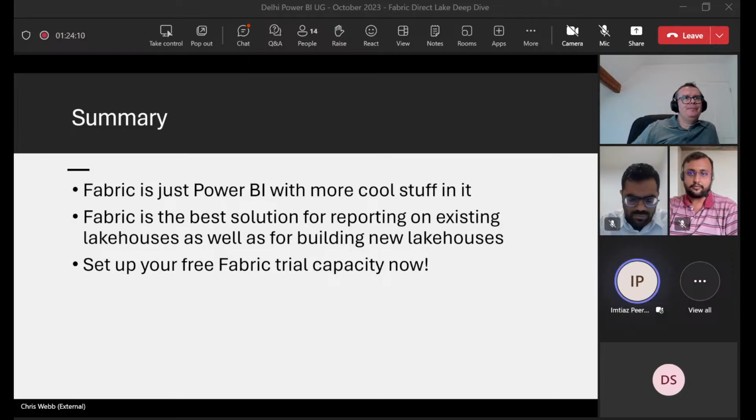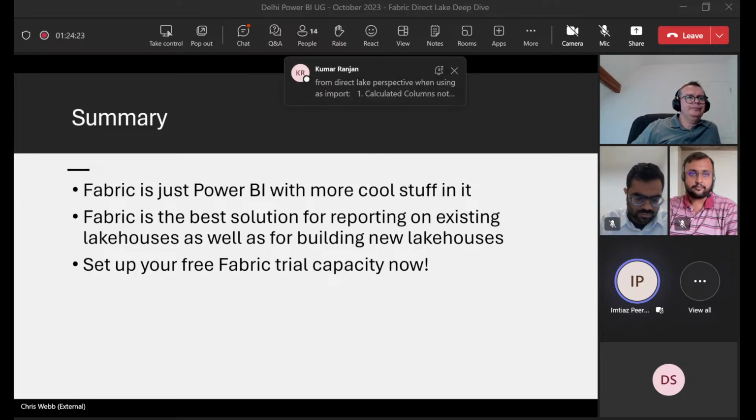So basically, we are saying that we'll have to create pipelines, execute them, store the data within the defined lakehouse, and then have Power BI dashboards created on top of it. Correct. Yes. Okay.